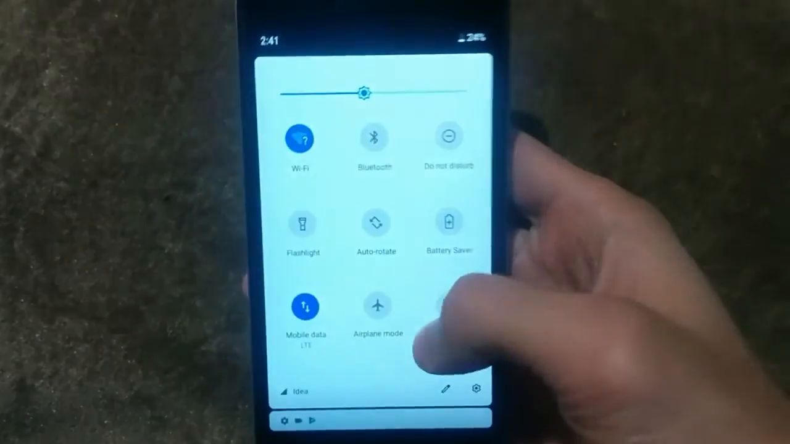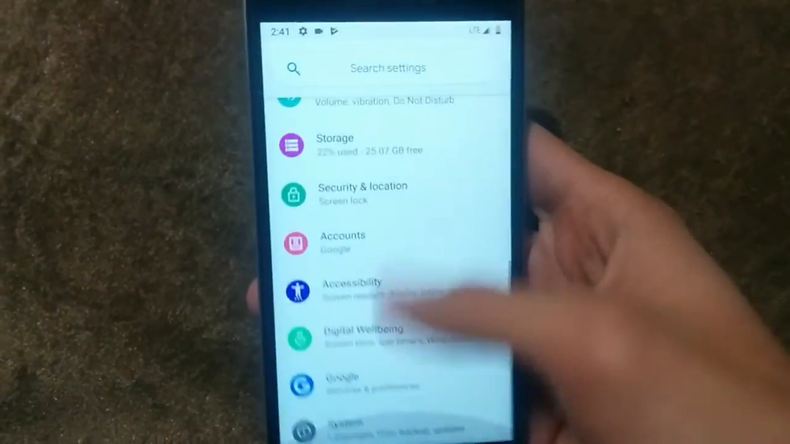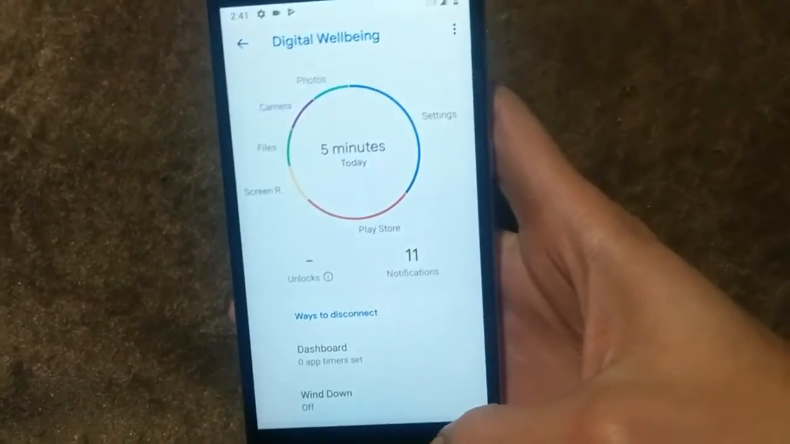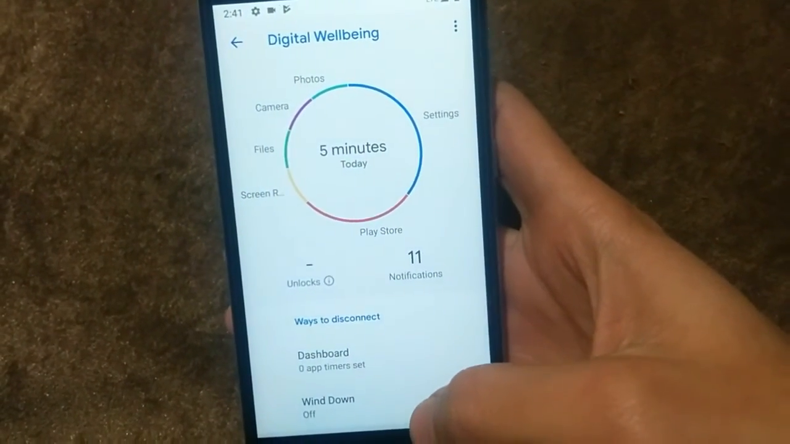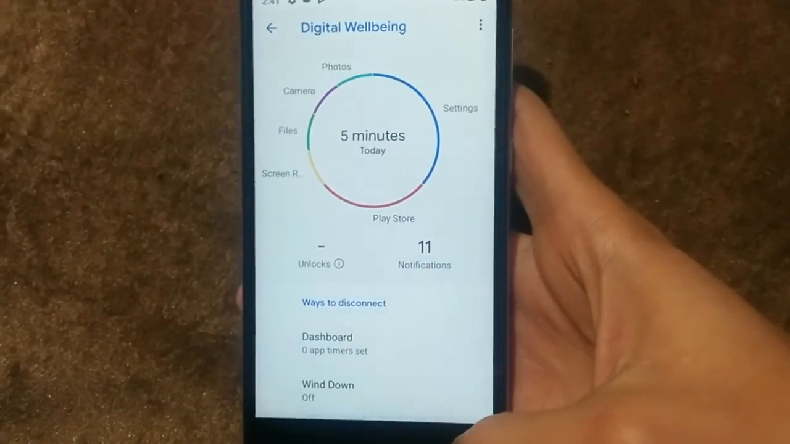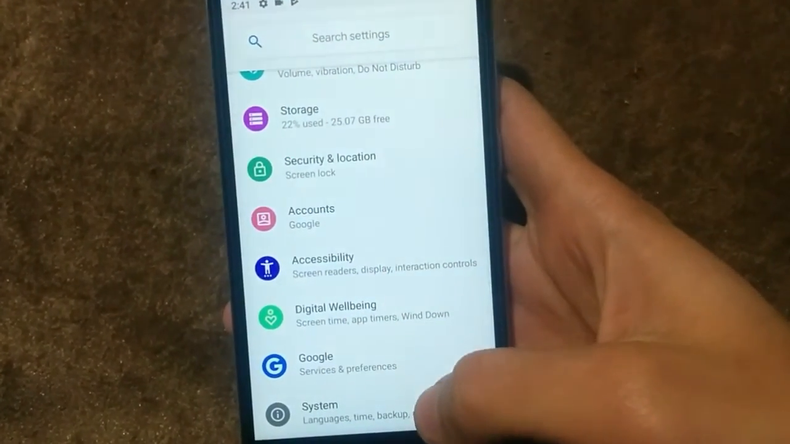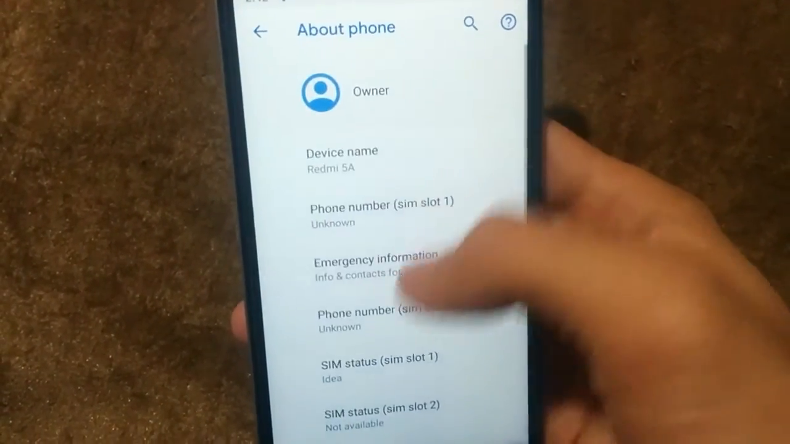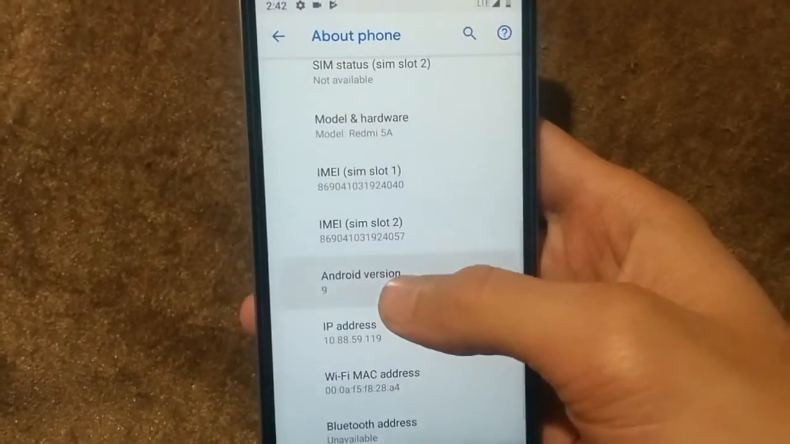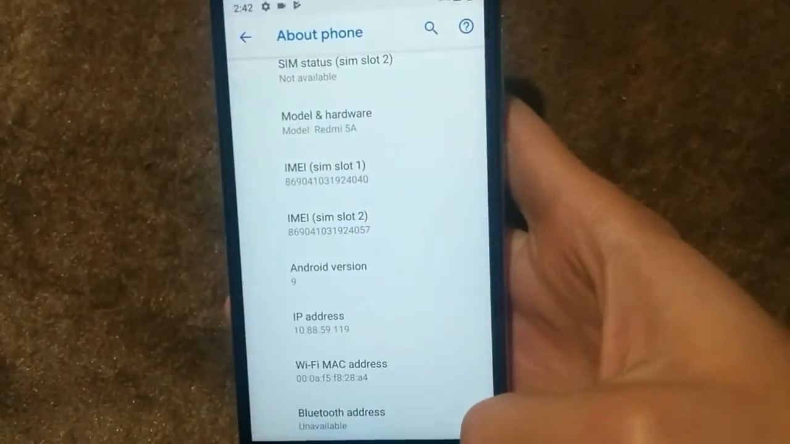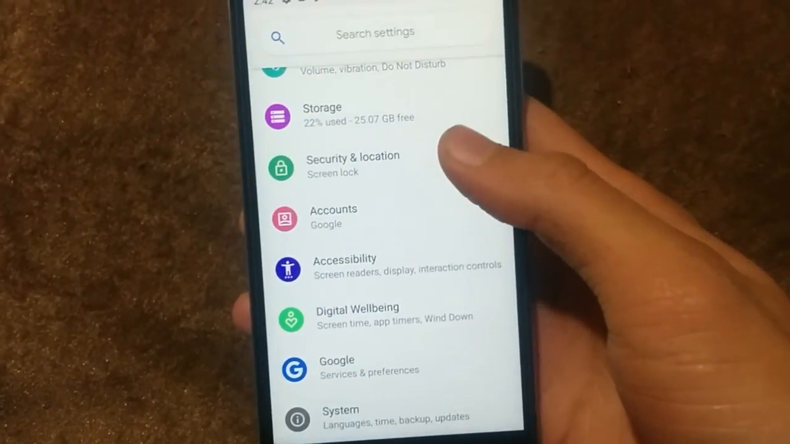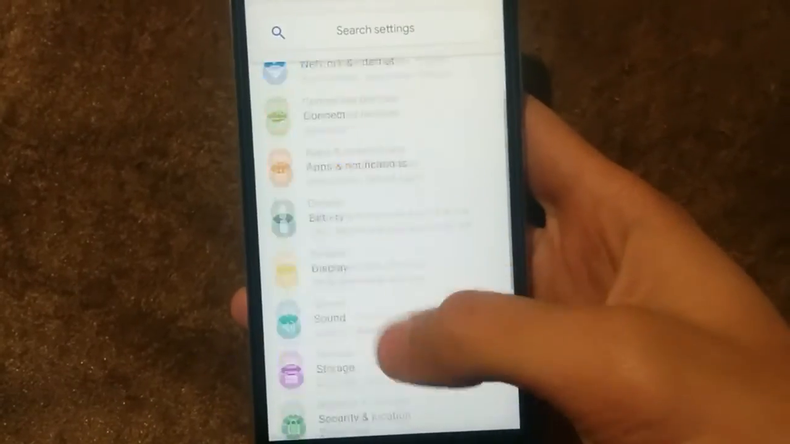So let me show you, this is the same device, Redmi 5A. Digital Wellbeing, this is the very best feature of Android 9.0. It is based on AI, artificial intelligence. It will track all of the data of your apps, how much time you spend on the apps. Okay guys, so this is system and you can see about phone, it is Redmi 5A and it is running on Android 9. Isn't that quite impressive that we are having Android 9.0? Before Xiaomi officially launched Android 9.0 on the Redmi 5A, we are having it in our hands.